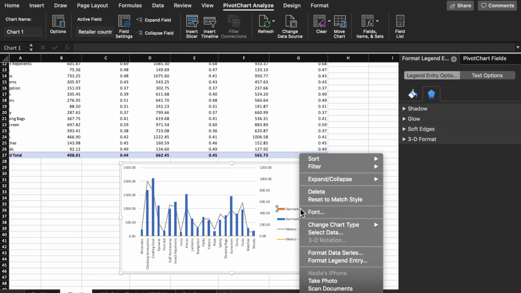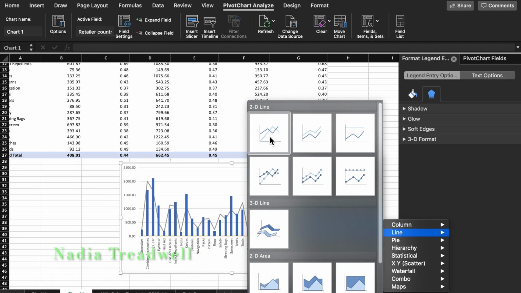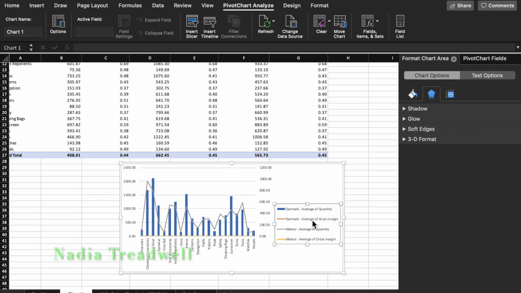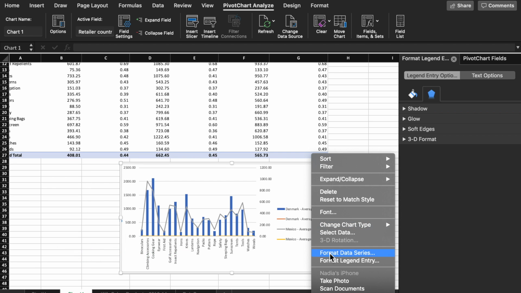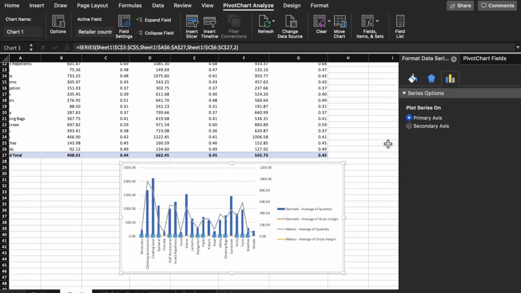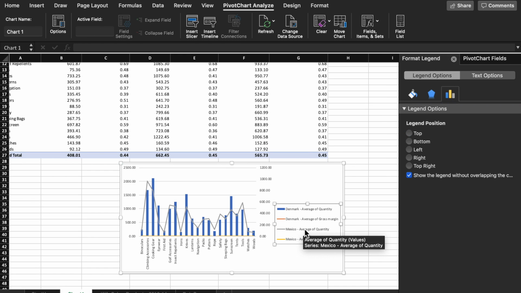Next, we go to Denmark average of gross margin, and we're going to change that chart type to a regular 2D line chart, and we're going to go back and left click on that, and we're going to make sure that that is a primary axis. And then for the next 2, we're just going to do the same thing.